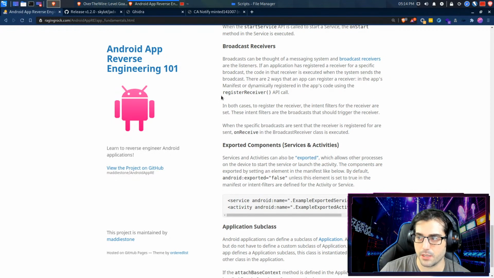Broadcast receivers. Broadcasts can be thought of as a messaging system, and broadcast receivers are the listeners. If an application has registered a receiver for a specific broadcast, the code in that receiver is executed when the system sends the broadcast. This is message-based programming, right? So it's very Smalltalk-esque. There are two ways an app can register a receiver: in the app's manifest or dynamically registered in the app's code using registerReceiver. So that's something to look for. And then there should be an onReceive handler.